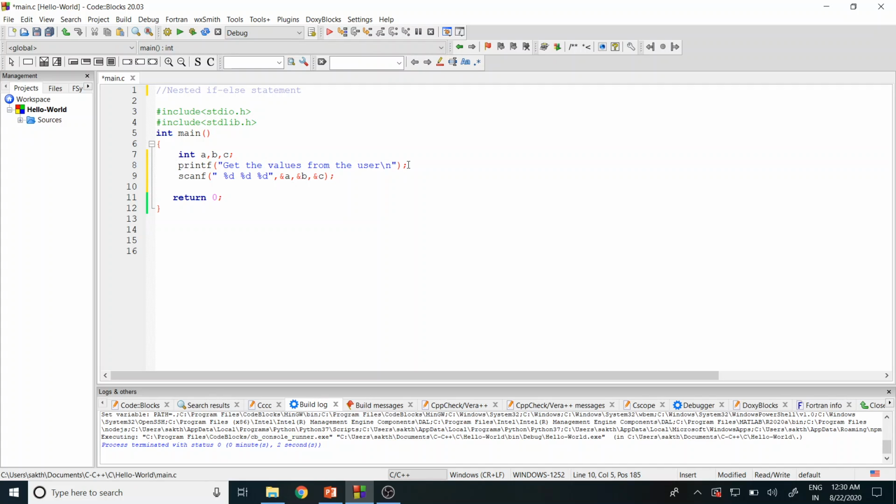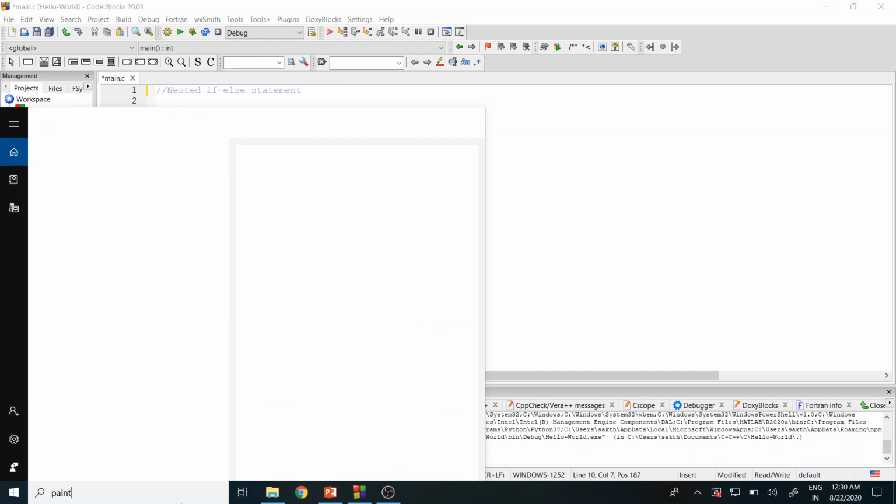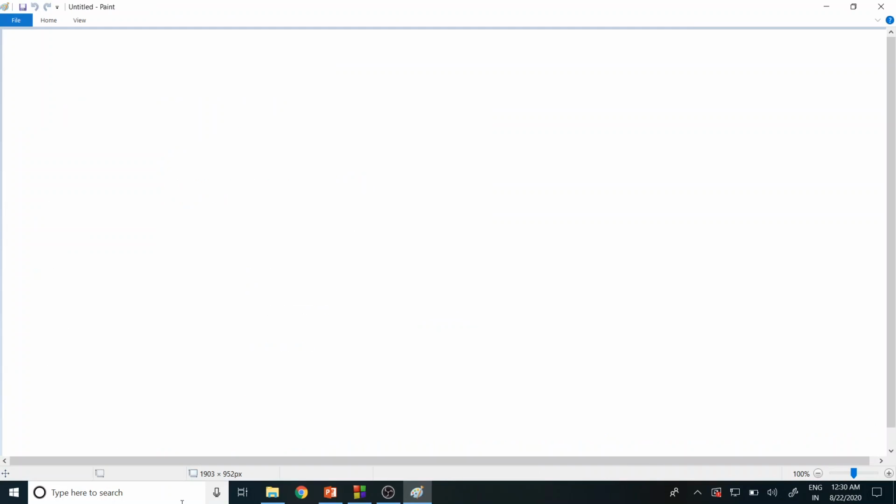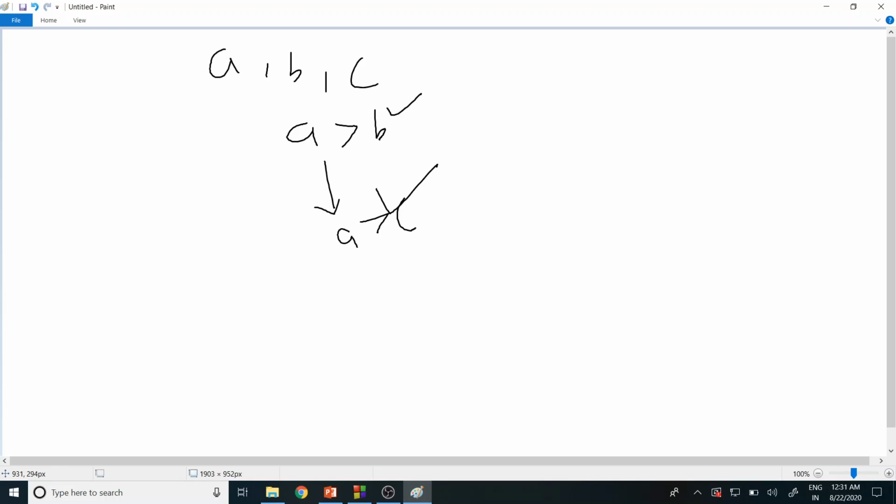To start with the conditions, let me first explain the concept. There are three variables a, b, c. Let me first check whether a is greater than b. If a is greater than b, then you check whether a is greater than c. Which means a is already greater than b and a is greater than c. If both conditions are true, then you say a is largest.